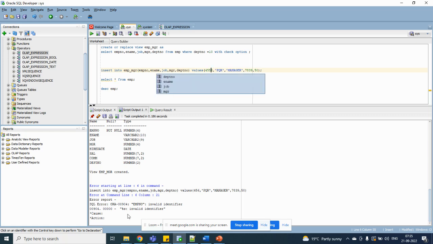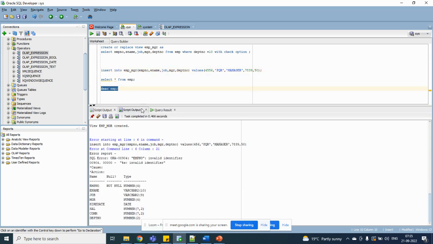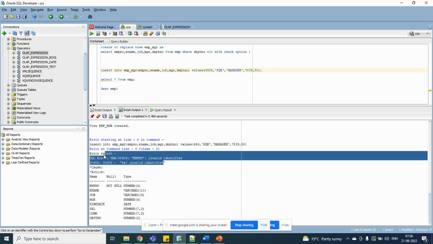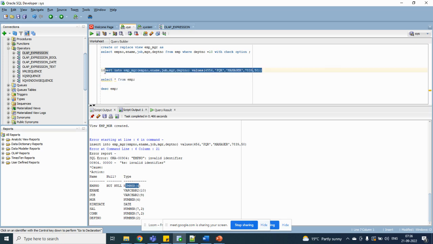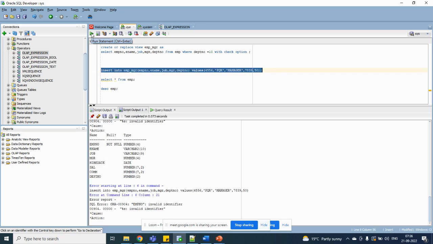Can anybody tell me? EMP number. This is the correct one, right? EMP number only. Why did I get this error? Can anybody guess? Actually, that restriction is there in this one. Number four. Insert into values manager 7839.